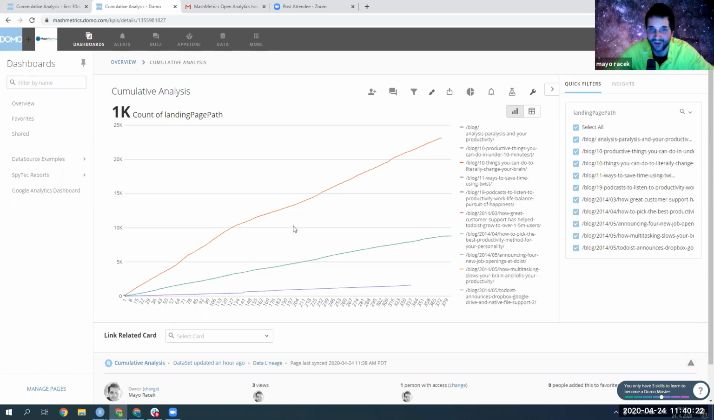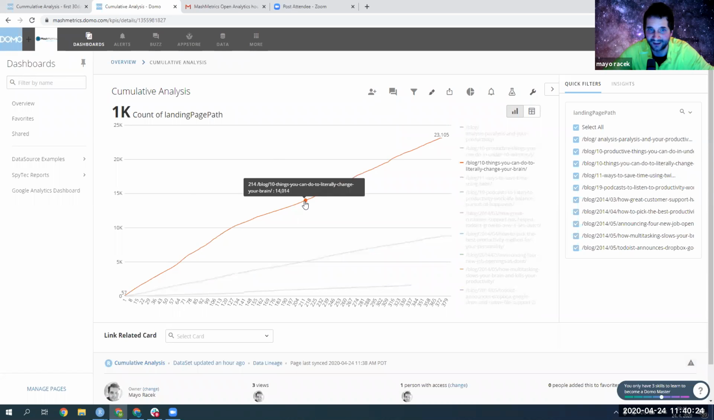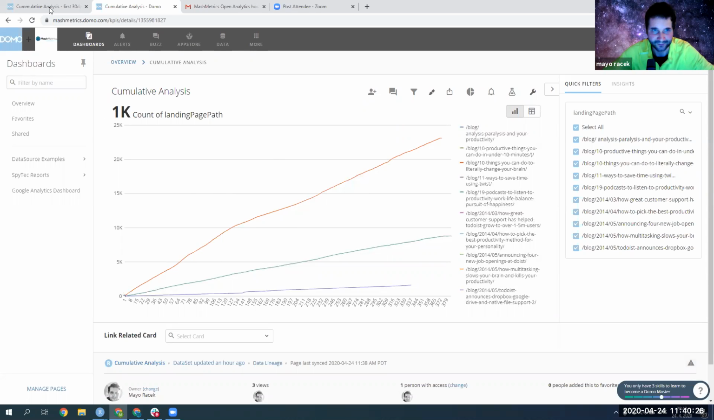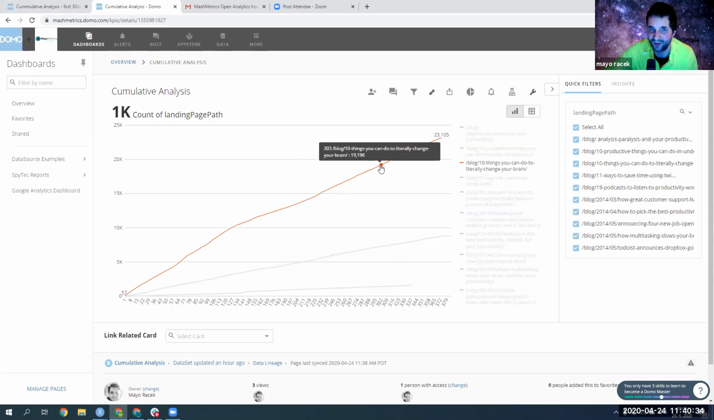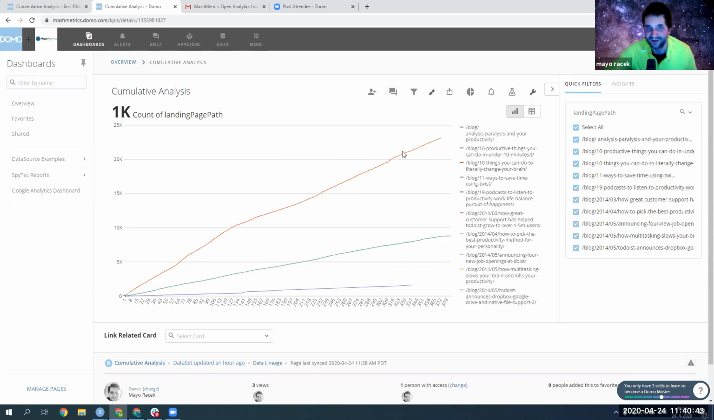However, what we can basically spot here is that there is a piece of content, this one, that was the most valuable, or this is basically evergreen content, because the line is going quite steeply all the time.